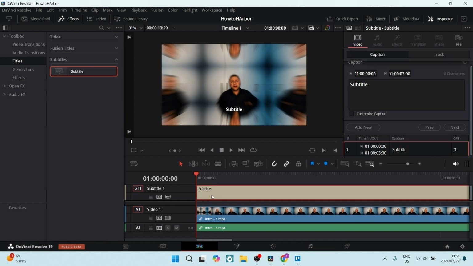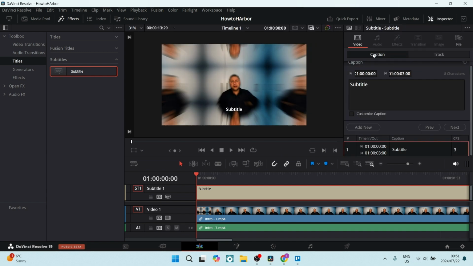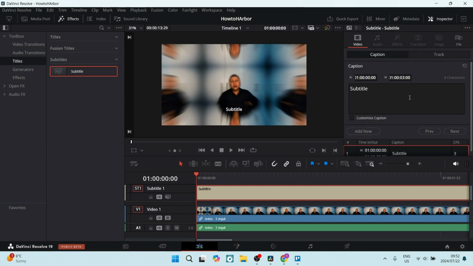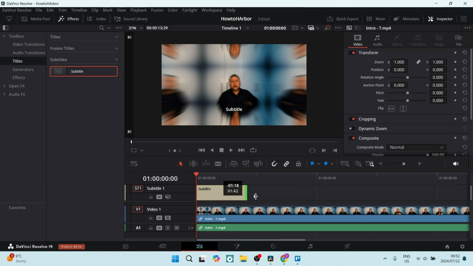Now, once we select the subtitle, we can go over to the right-hand side, and if you're not seeing this window, it's the Inspector tab. So it's right on the top over here, and it'll open up all of your options and the properties of your subtitle. Here you can add in what is being said in the video, and you can change the duration here, or if you are zooming out and you can see this and what it looks like, you can just click down here and you can change the duration over here.